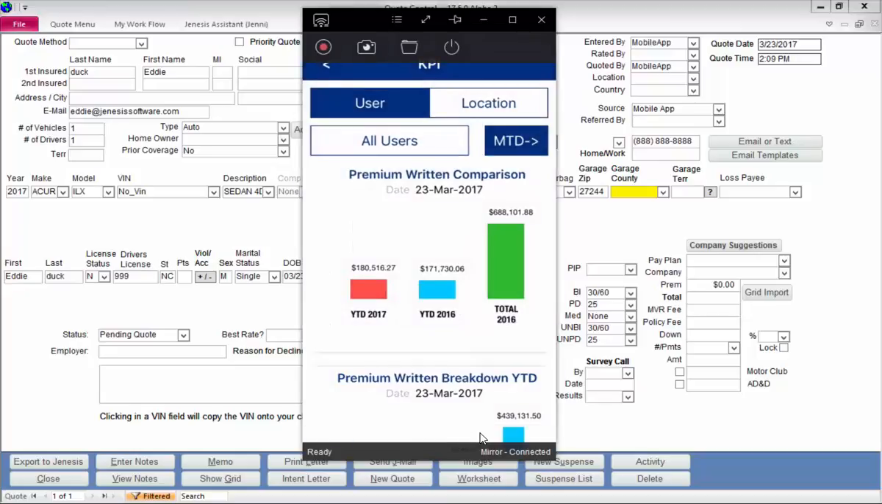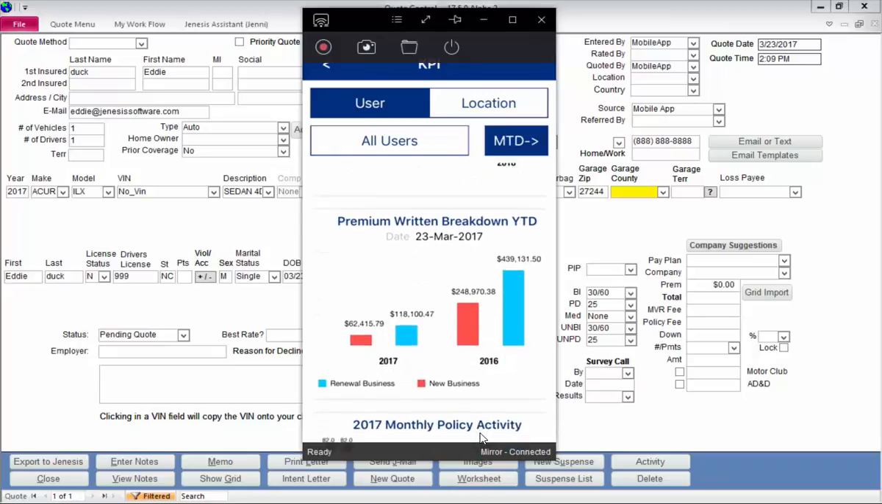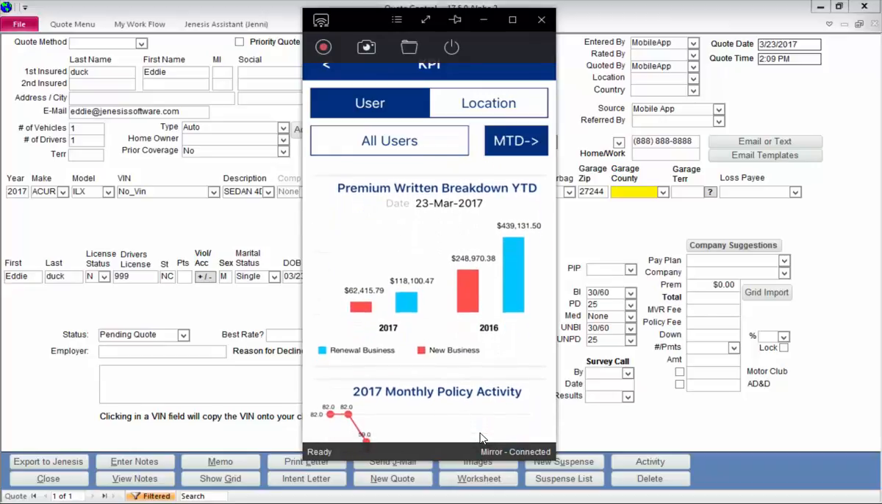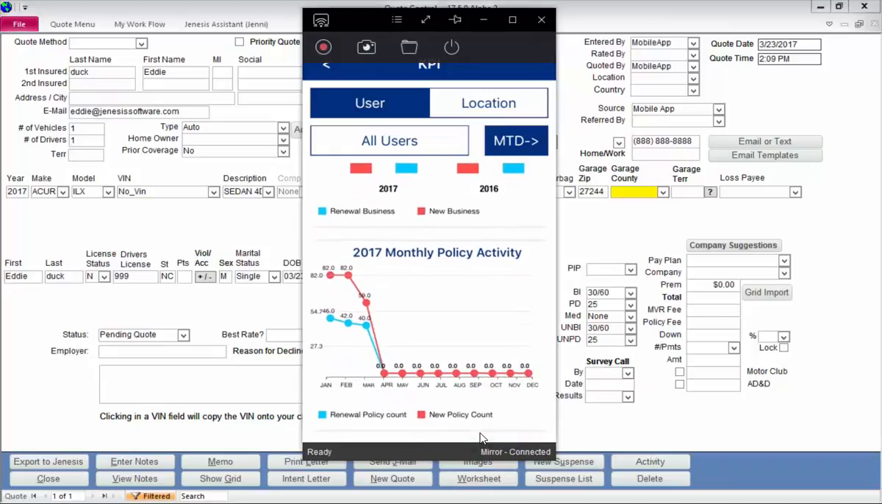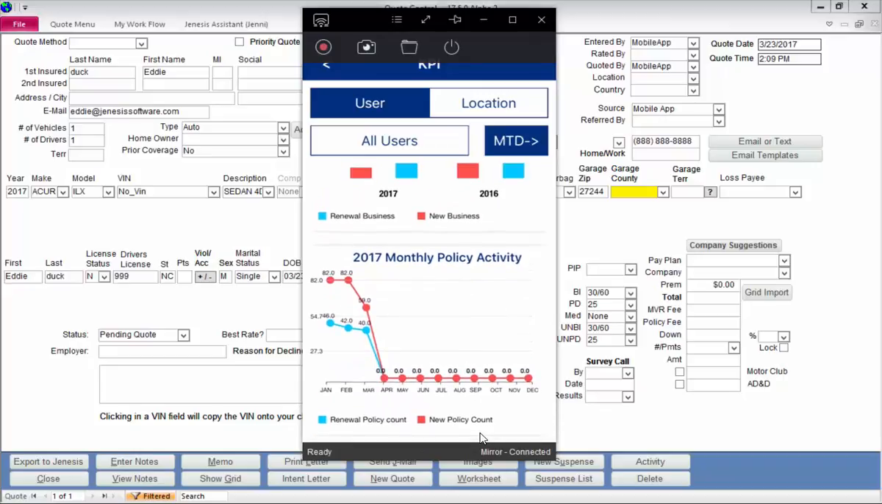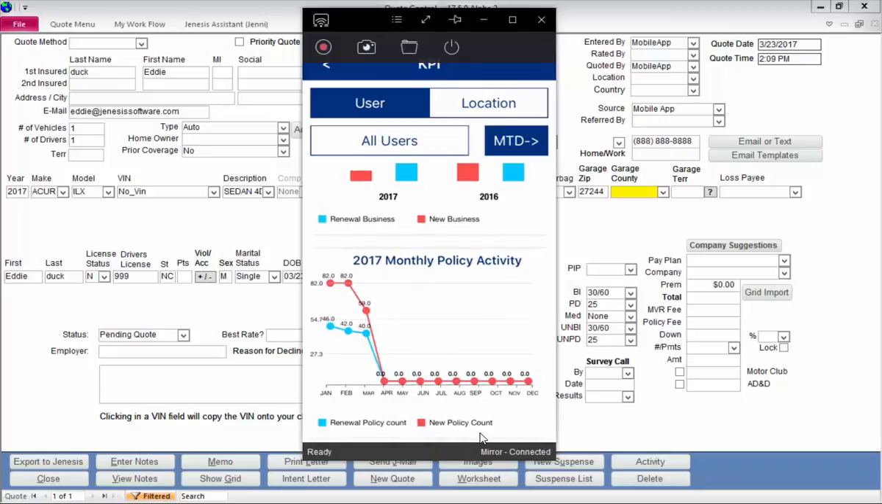If you're at lunch and you've got this app with you, you see what's going on. It's got both a year-to-date option over here to the right at the top, or I can click on that and it becomes year-to-date there, and month-to-date there. And written premium, breakdown based on new business and renewal, and then policy counts here and what's going on.